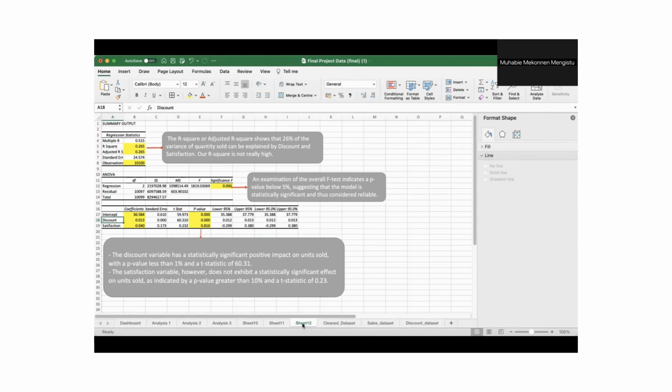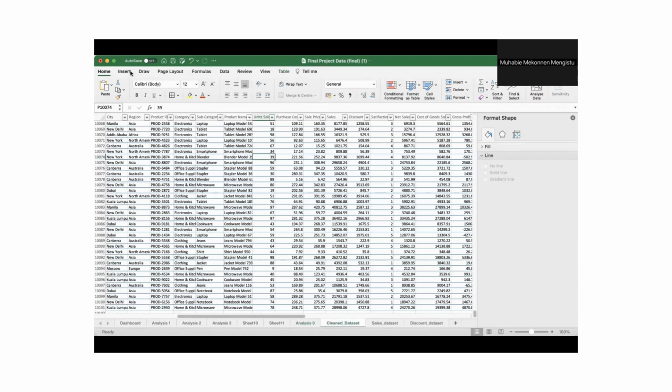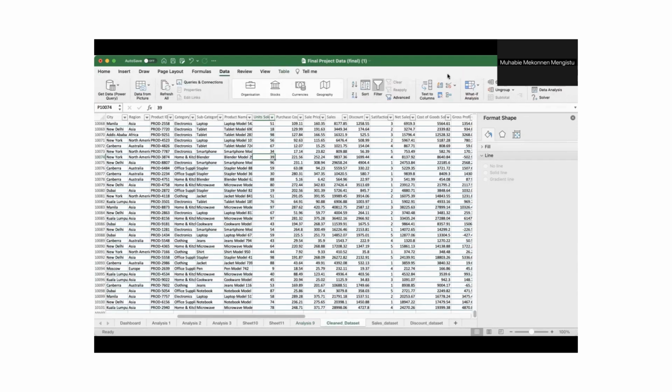But before that, let us rename this one regression analysis. I think in your case it will be analysis 9. Yes, I think it is analysis 9 in your case, okay? You can call it analysis 9. So let us do the regression tests again. Data.